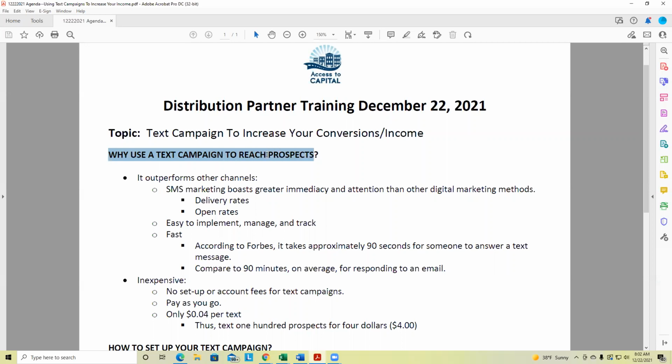So why should we use a text campaign? Well, certainly it outperforms other channels. When we're doing text marketing, it boasts greater immediacy and attention than other methods, both in terms of delivery rates and open rates. Secondly, it's easy to implement, easy to manage, easy to track, and it's also very fast. According to Forbes magazine, it takes approximately 90 seconds for someone to answer a text, where it often takes 90 minutes or more to respond to an email.